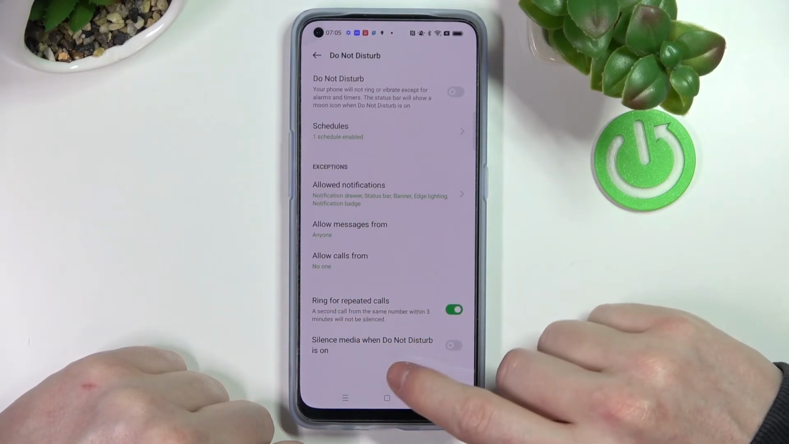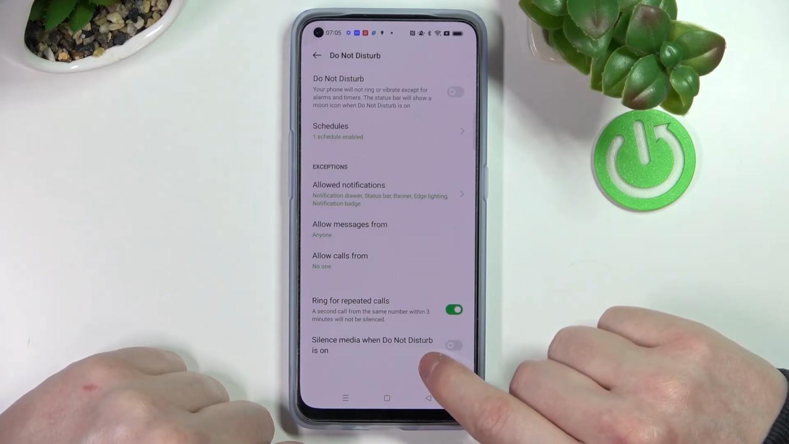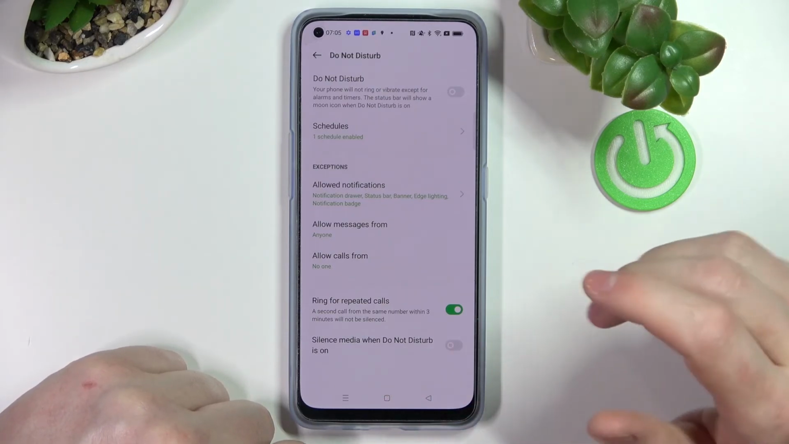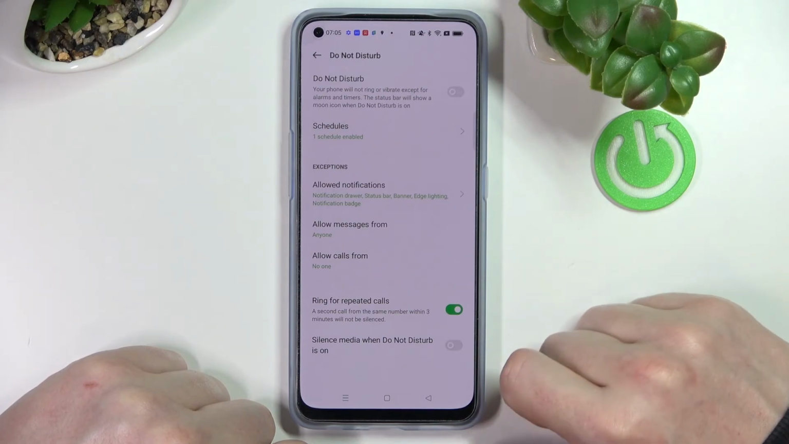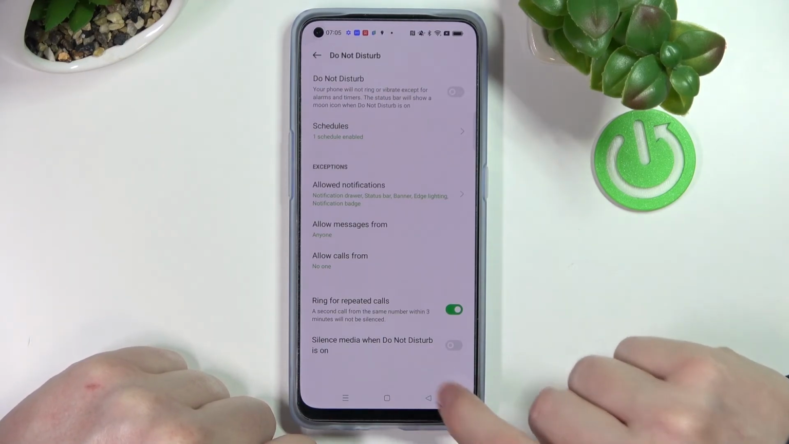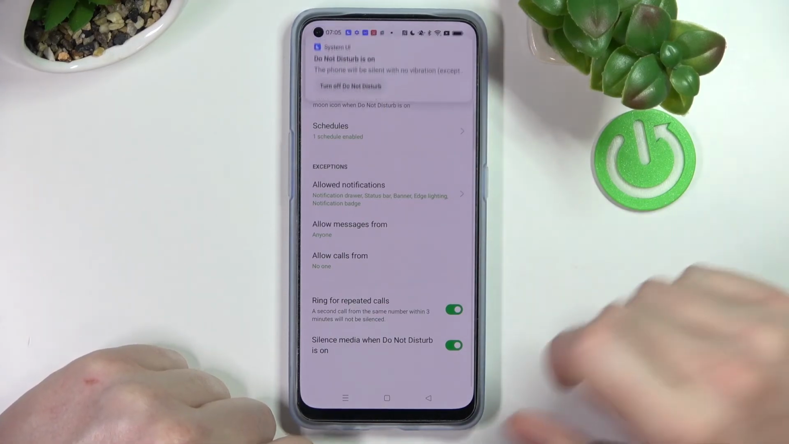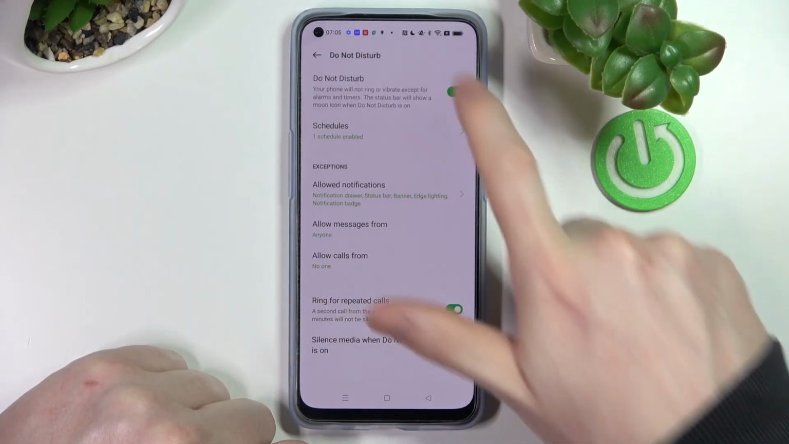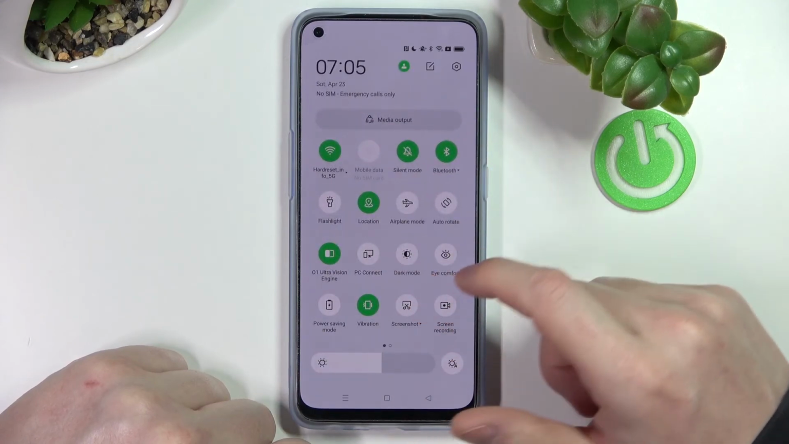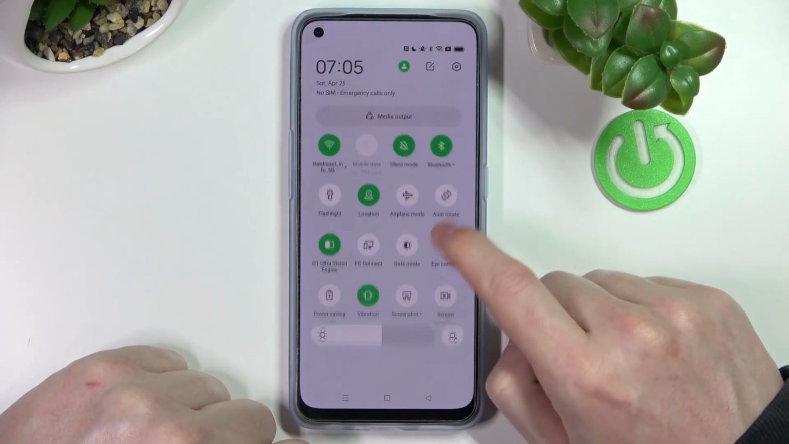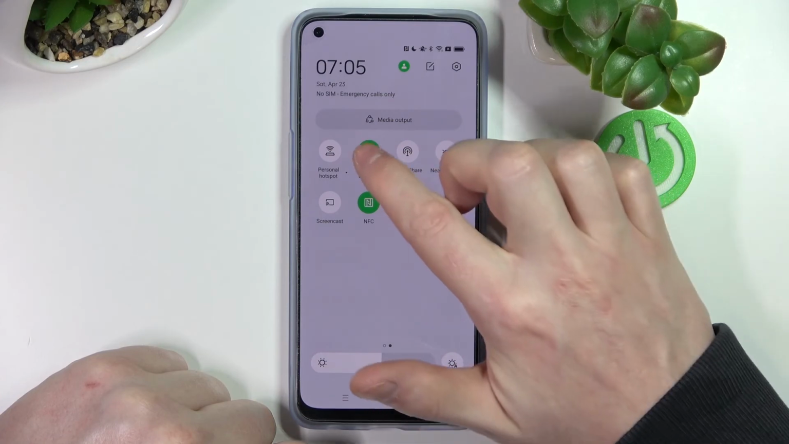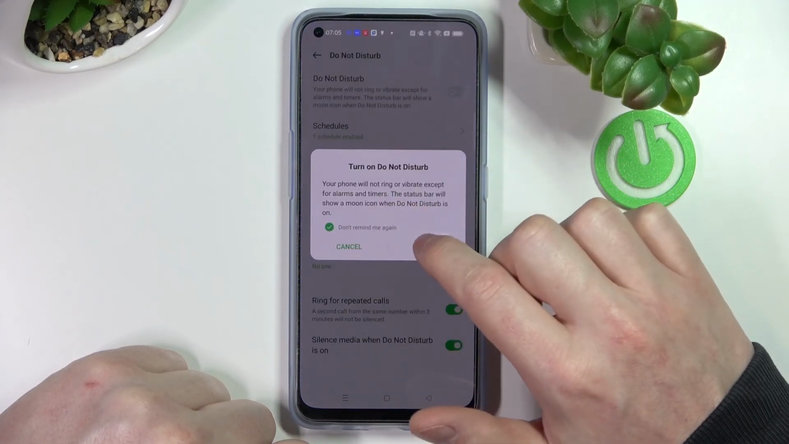The next and the last option is to silence media when in Do Not Disturb mode, and it speaks for itself as it will silence all media when you're in this mode. So let's enable that, and here we're enabling our Do Not Disturb mode. You can probably also do it right here in the toolbar. It's right here, you can enable it.